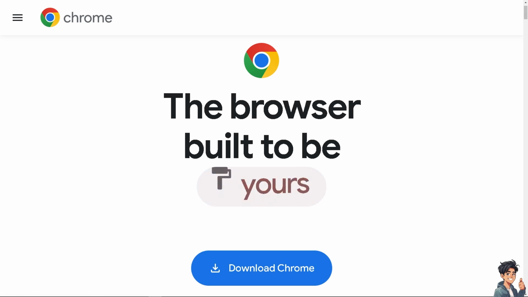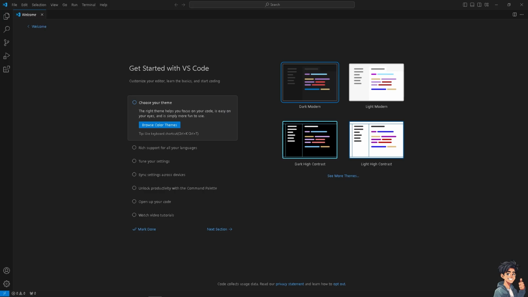In today's video, we are going to show you how to open an HTML file in Chrome. Let's begin. Opening an HTML file in Google Chrome provides several benefits, especially for web development, testing, and viewing web content. In my case, I'm going to use Visual Studio Code to create an HTML file and then open it in Chrome.